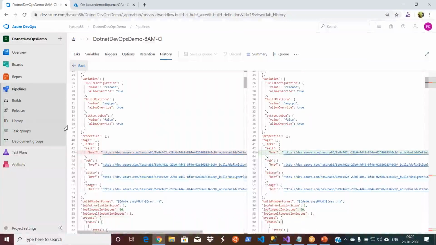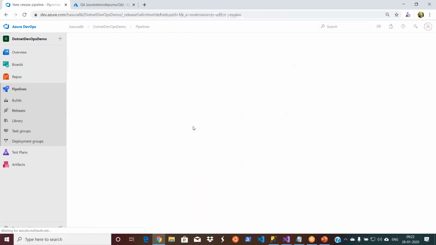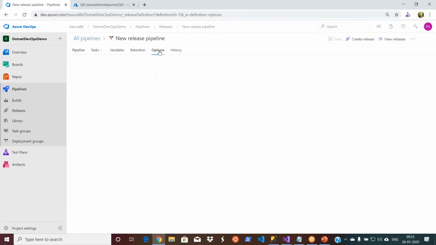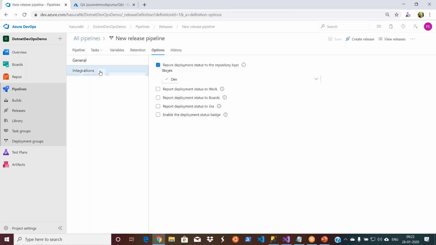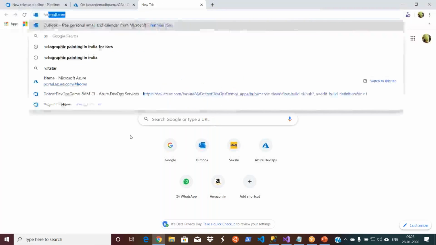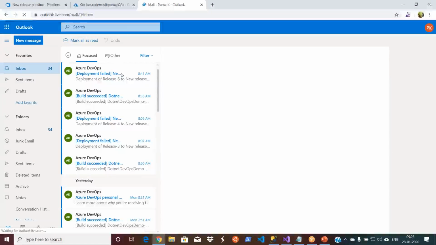And in the same way, in the release pipeline, you go and edit. Again, you have the same kind of options. So this is where you maintain your format. We get the emails with the release icon and this revision number. Let me go ahead and open my email. This is 841, right? This is the old one.